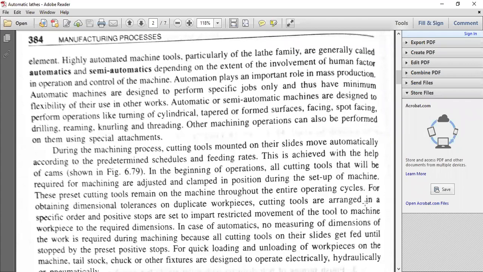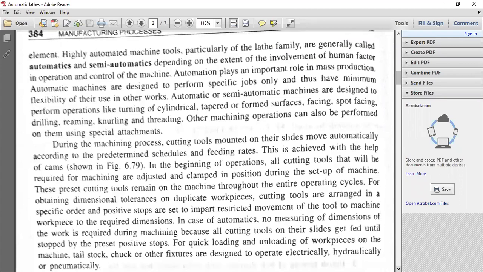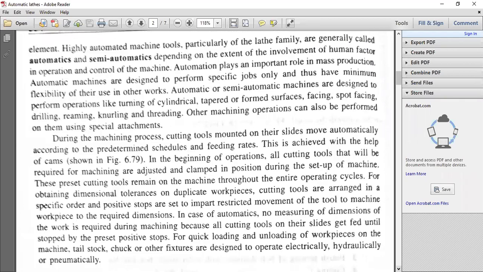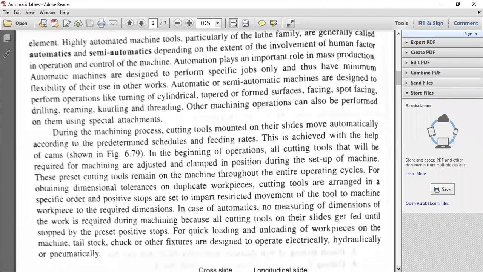In the case of the automatics, you don't have to measure the dimensions of the work, because all the cutting tools on the corresponding slides are automatically fed, and they are stopped by the preset positive stops, preset feeding stops, or preset mechanical stops, or we can say the feed trips. So all these are definite words we'll use in automatic lathes.